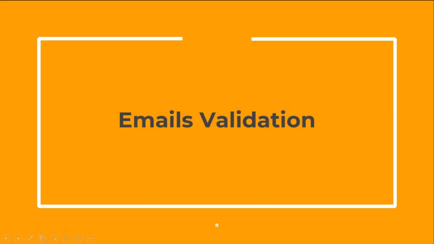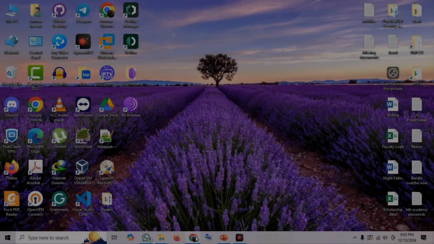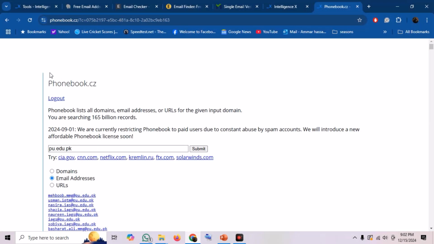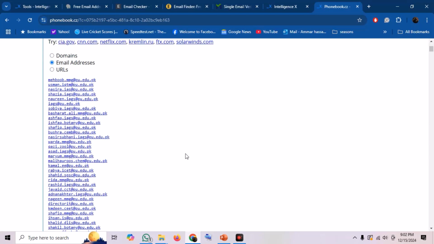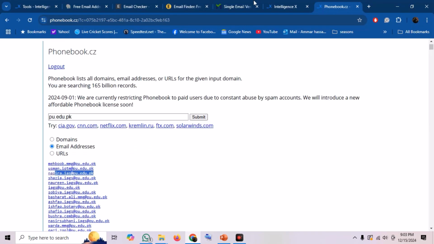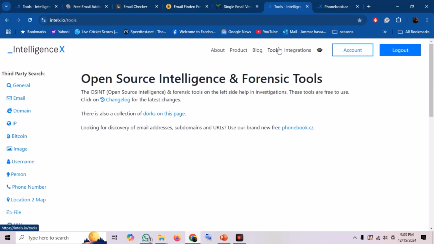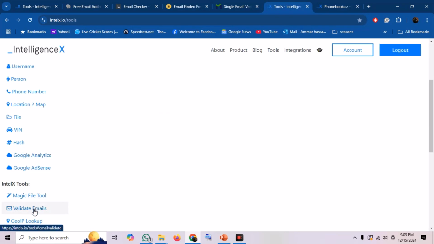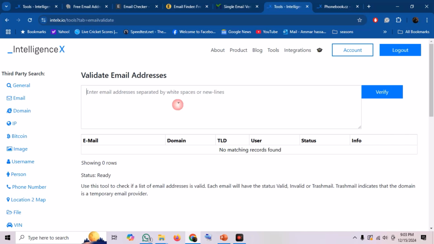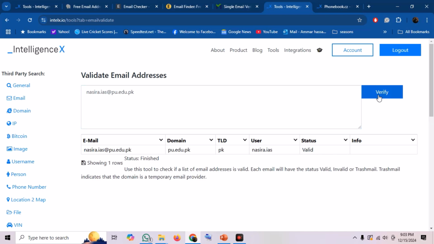Now, let us see some email validation tools that can help us to verify whether the emails actually exist on the server. So, we have gathered a few emails from Phonebook.cz. We can go to IntelX Tools. We have an email validator tool. Just put in an email and it will tell whether the email exists. But the tool is not too accurate. If we put in an invalid email, we see that it does not flag the email.